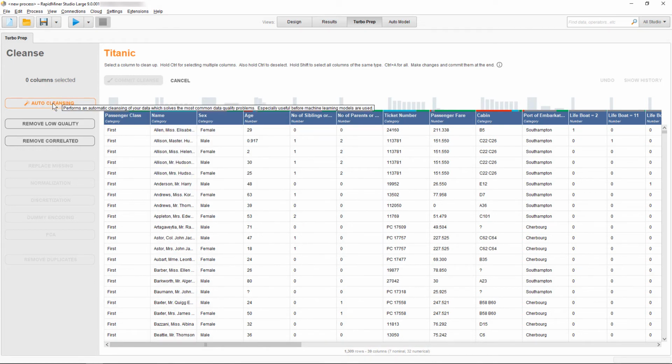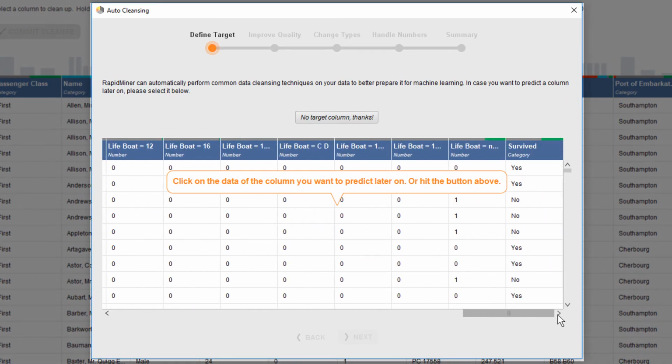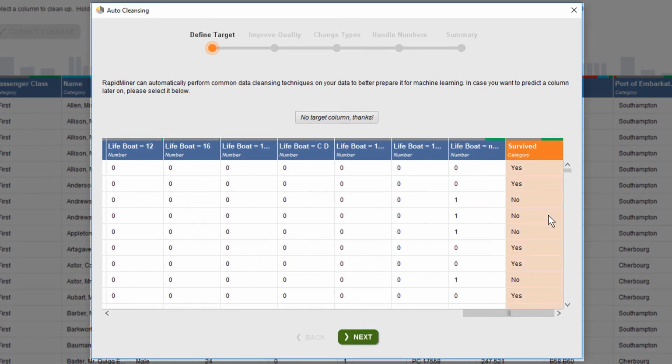In the first step, we're asked to select a target column. Selecting one means that this column is excluded from the cleansing. This is important because you would want to preserve it even in cases of high correlation with any of the other variables. Rows with missing values in the target column should also be excluded from cleansing since you might want to apply your model to those later.